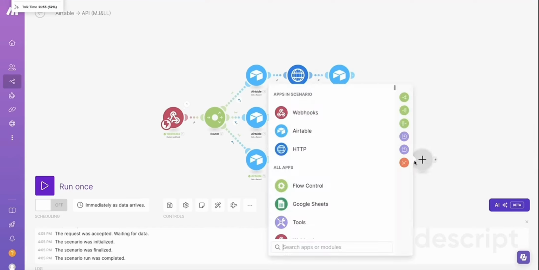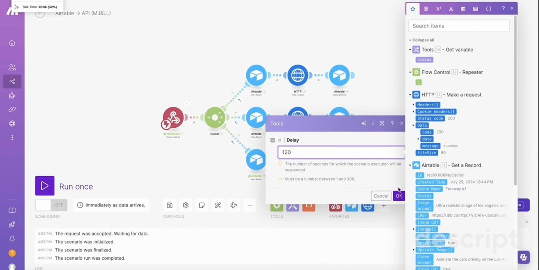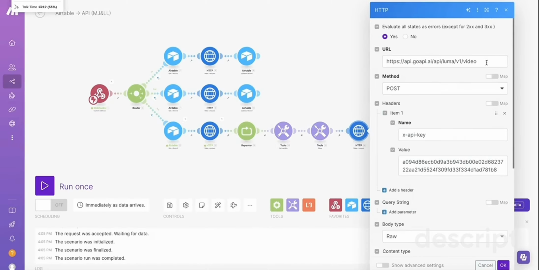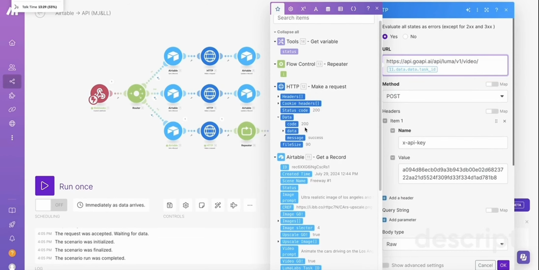Hit OK. Another module. This one is going to set a delay in the loop. So we're going to set it 120 seconds. And then we want to check back with Luma for the status of the video. So we're going to go ahead and pull this. For the URL, we want to go ahead and change that into this one from my other automations. We want to correct this broken placeholder, but let's pick up the correct one here.